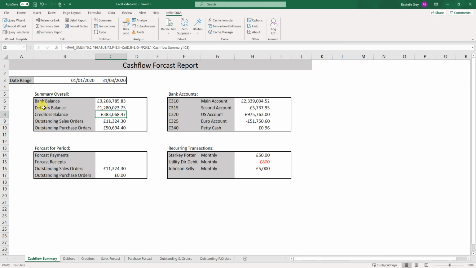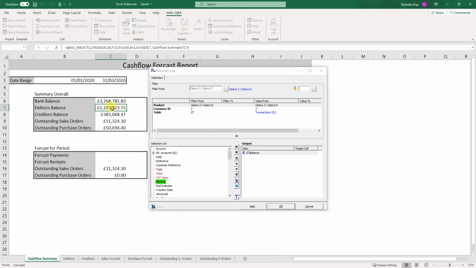So my debtors balance, if I double click on this cell here, which allows me to open the already created Excel XRL equation, it is a very simple process of choosing the company I wish to extract from, the table, so in this case it would be my sales transaction table, and I've then pulled through the balance. So this reports on any balance within the system that is currently outstanding. I have no date range because on this field I want to see my entire debtors value.